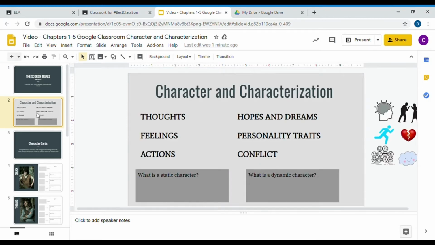The second slide is character and characterization. You are going to be dragging and dropping the symbols over here to their corresponding word, the word that matches them. So for the head right here, the head represents a character's thoughts. I will be dragging and dropping all of these to the word that matches them.